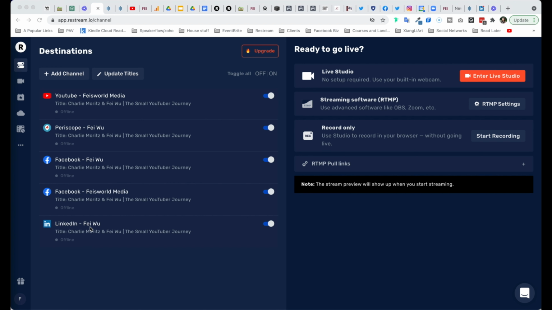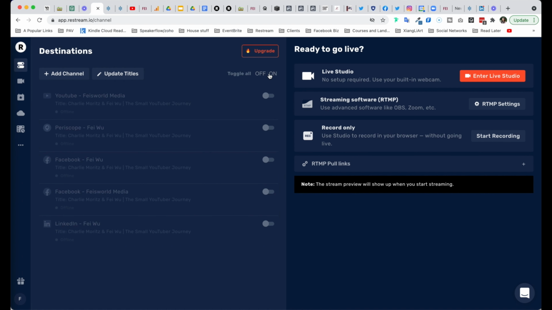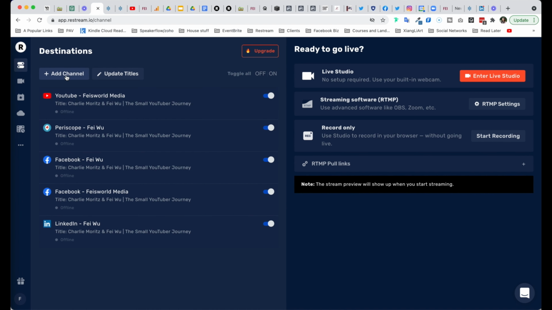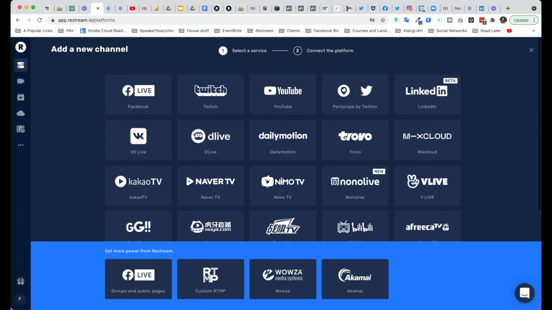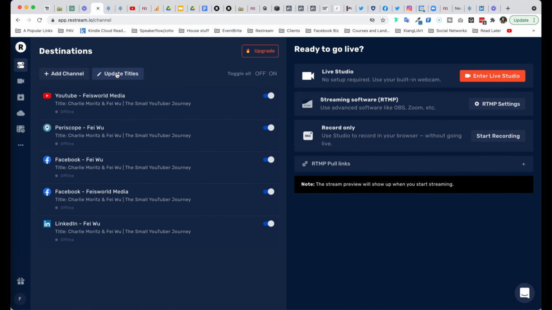One thing to note on LinkedIn is that in order to live stream, you do have to apply to LinkedIn Live. I have a separate video on that as well. Now, whenever you go live, you can easily turn these toggles on and off. So it's completely up to you whether you want to turn it all off or all on. If you want to add another channel, simply click on Add Channel. You have more than 30 channels to add to your list of live streaming destinations.